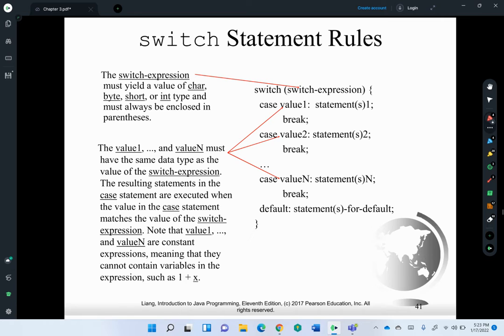So the switch expression must yield a value of char, byte, short, or int type. It cannot be a string. It has to be a char, byte, short, or an int, and it must be enclosed in parentheses. The value 1 all the way through value n must have the same data type as the value that's going to occur in the switch expression. So whatever variable is in here must match these values as well, the same type.